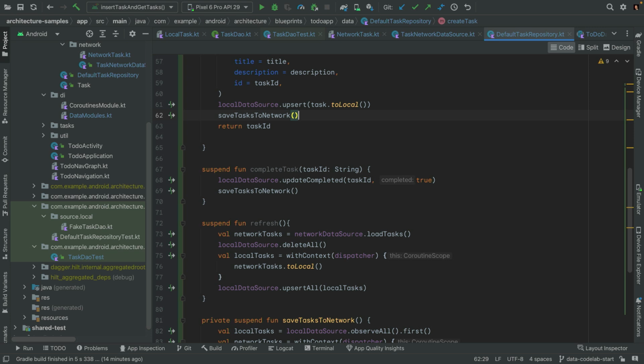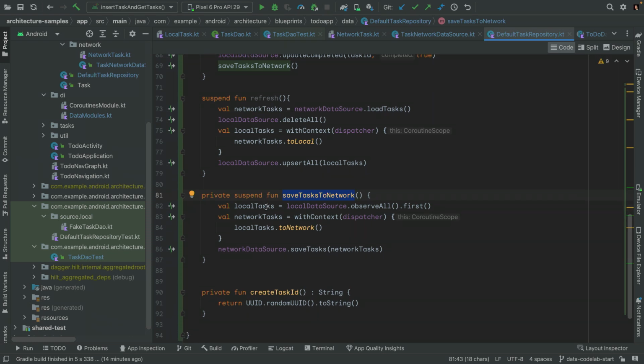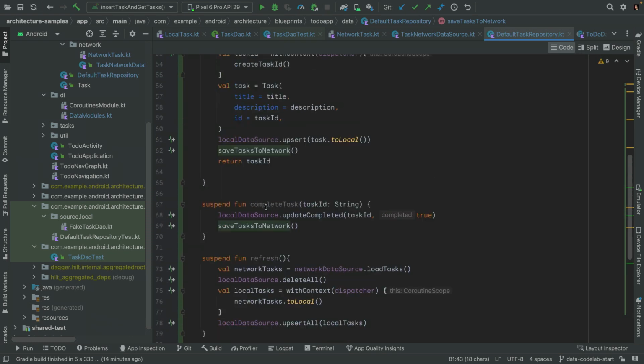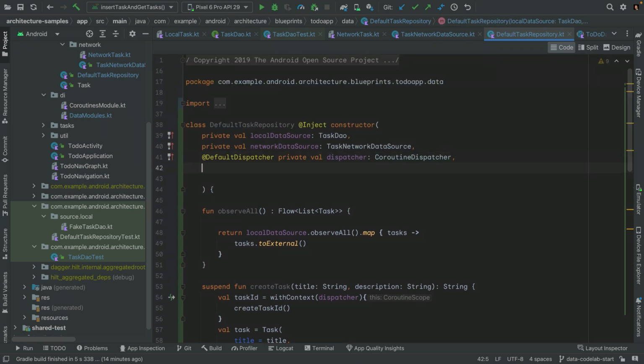Okay, one issue with this code is that saveTasksToNetwork forces its callers to wait until the data is saved to the network. And this isn't great because it means the user will have to wait for 2 seconds to create or update a task. And no one wants to wait to create a task, especially when they're really busy. A better solution is to use a different coroutine scope to allow the operation to complete in the background. So, same way as we did with the dispatcher, let's add a coroutine scope to our repository.